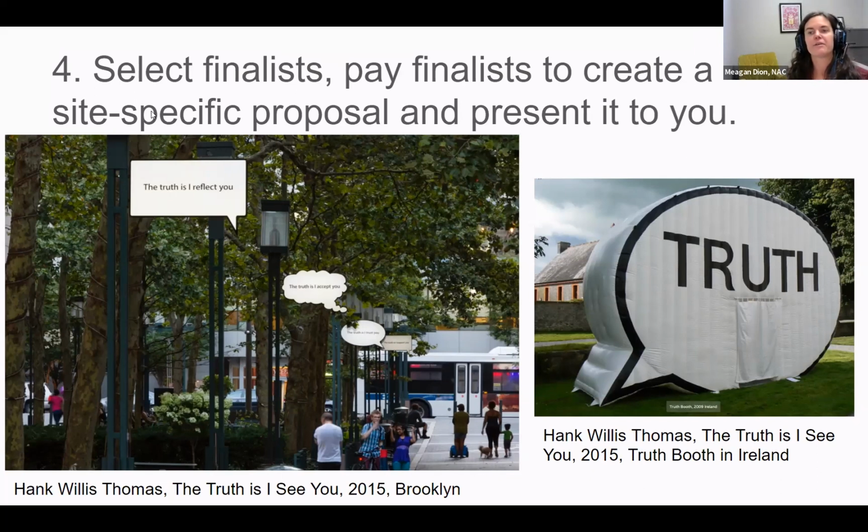So part of this process is to select finalists, pay finalists, and for them to create a site-specific proposal and then present it to you. I will just say this is the method that we use for the 1% for Art program, and it is most typically used for public art projects. It is the best practice standard for public art projects.